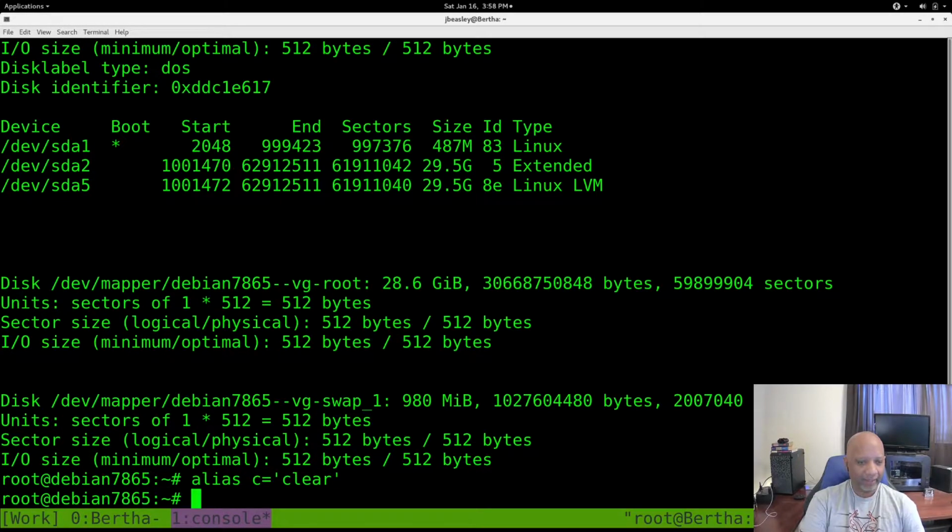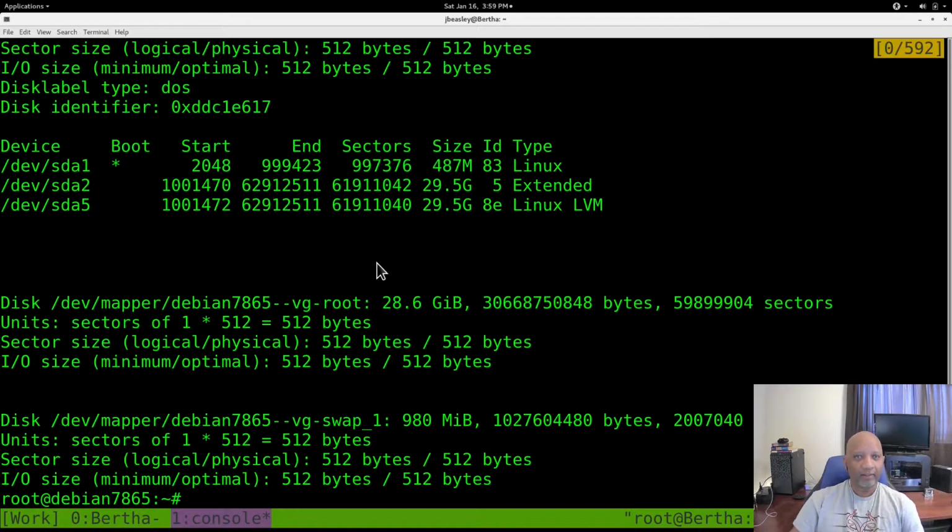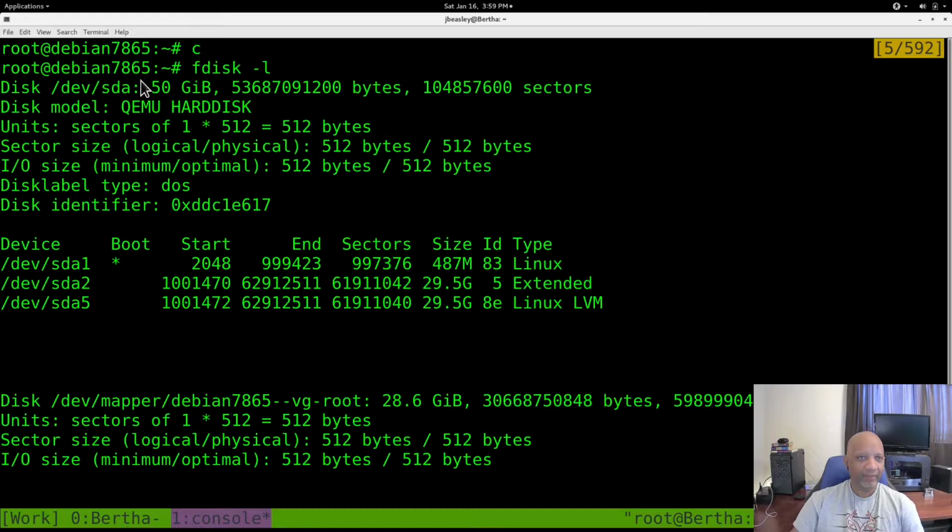Okay, I've got a Debian system here that I've increased the size of the partition. As you can see here, this is a 50 gig disk, and the actual Linux partition on it is only about 30 gigs. So that means there's about 20 gigs of free space on here.